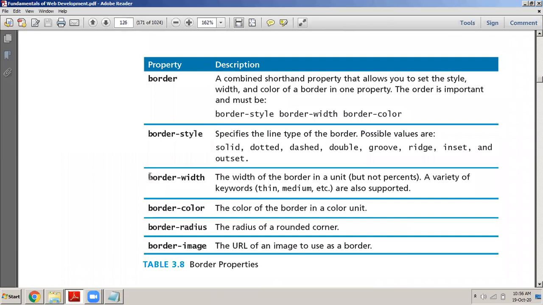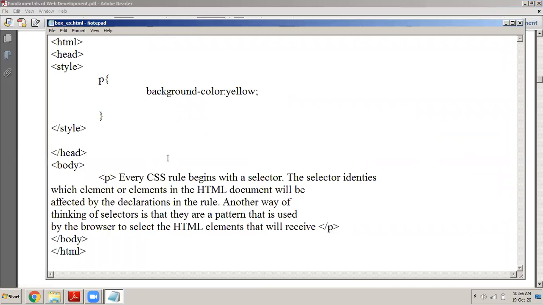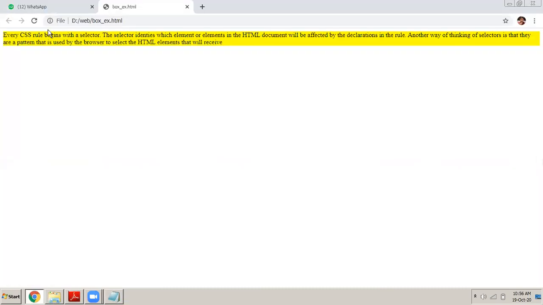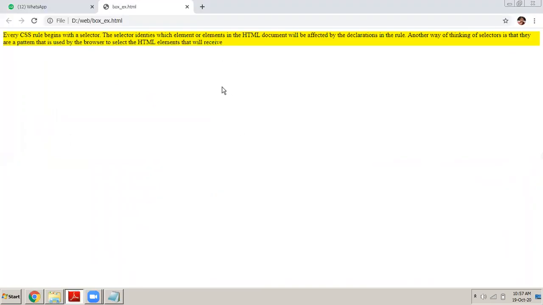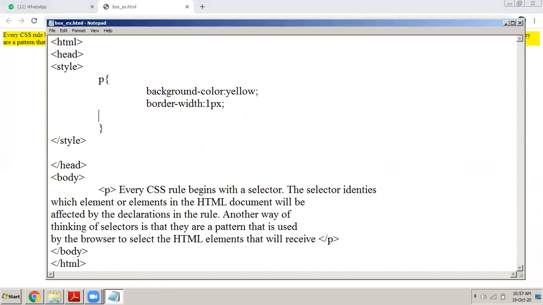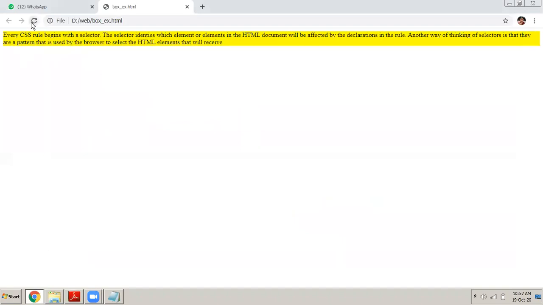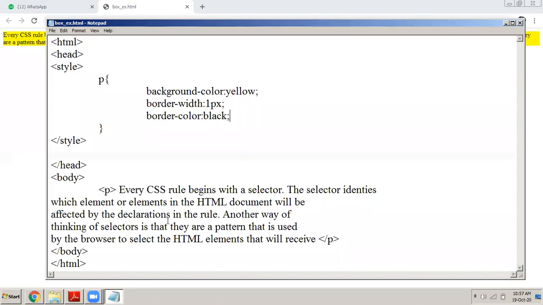Border width is there. Border width, I say one pixel. Let us see what happens if I put that. No, nothing happened. There is something called border color also. I have to specify that. If I don't specify this, then I will not be able to see the border. I'm saying the border width should be that, and border color is, let us say, black. Saved it. Nothing is there so far.